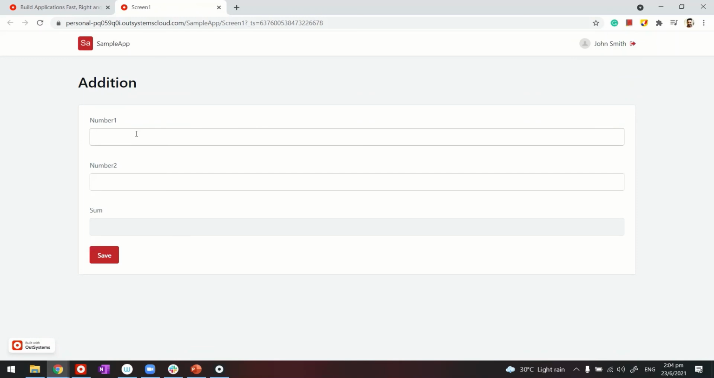So we have two numbers here. Let's say number 1 is 89, number 2 is 56. When we click on save, we get the output 145. Let's just double make sure. If I put something else, even a big number, and save it, it works.